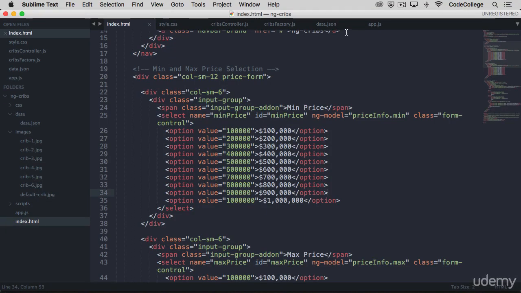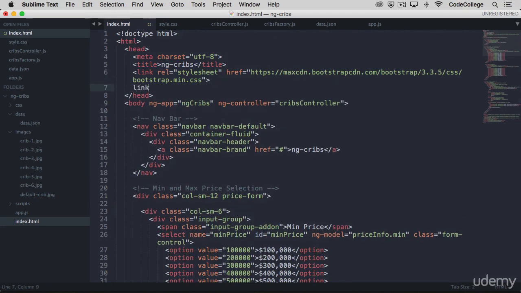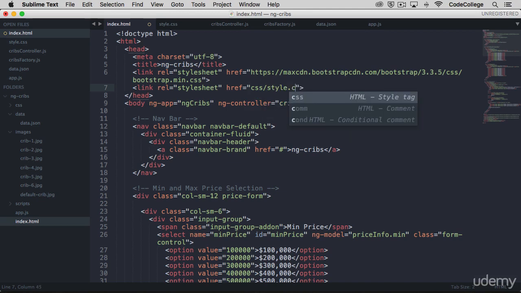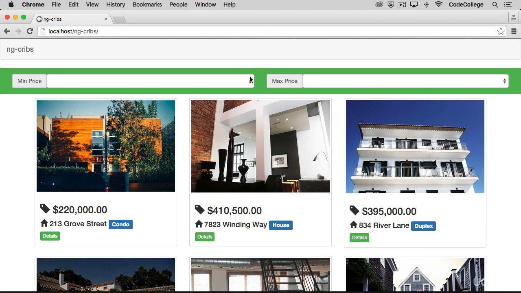Before that'll work though, we do need to make reference to our new CSS file right up here. So we'll create a link, and we'll point it to css/style.css. And if we refresh, we see that we have it coming in.